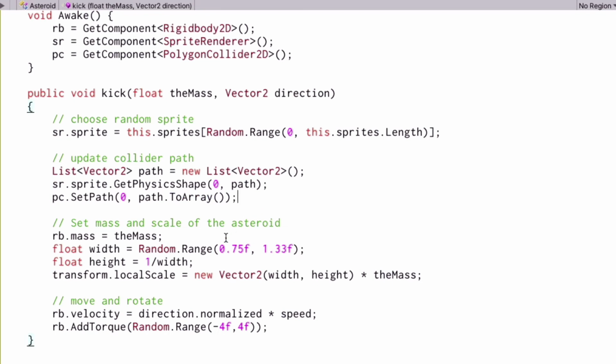Then we set the mass and the scale of our asteroid. The mass will be the mass that was given as the parameter. Then the width will be a random number within a certain range. And the height will be the reciprocal of the width. And then we will scale with these values, times the mass. So we are just stretching and squeezing our asteroids in order to get a variety of shapes. Then we set the velocity by taking the given direction, normalize it, and then we multiply with the speed. And for our torque, we just pick a random number within a certain range.